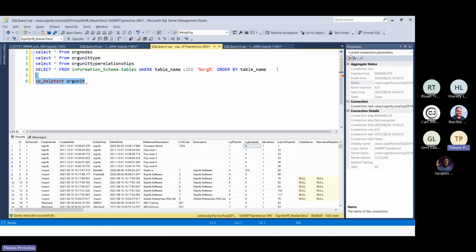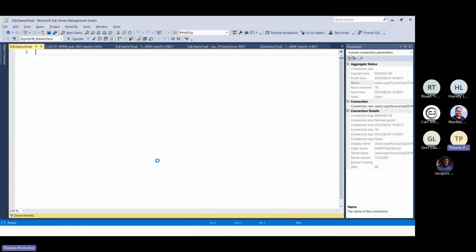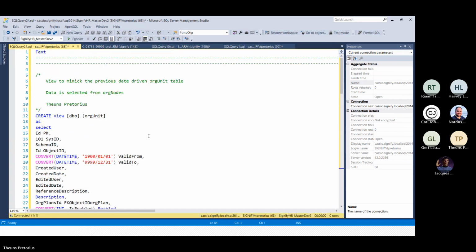So if you check the definition of org unit, you'll see it actually only selects from org nodes. And then the date-driven fields and the object ID, it hard codes. So the ID in org nodes becomes the object ID in org unit.